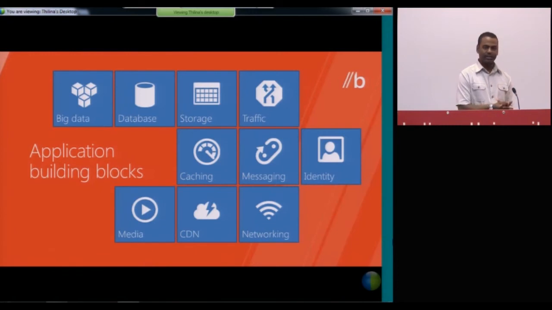Let's move on and have a look at the application building blocks provided by Azure. So these are the set of services that are provided by the Azure platform that you can use while developing your applications.